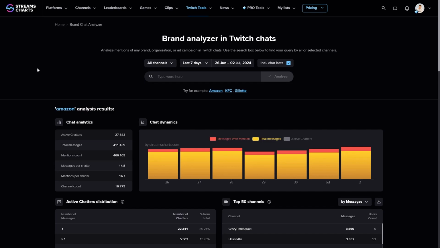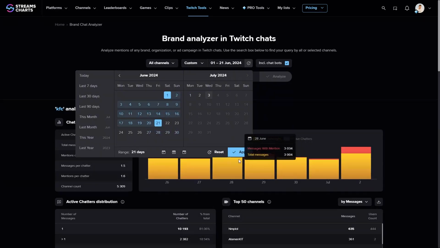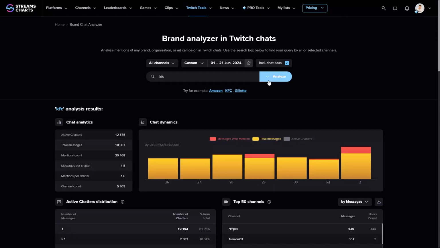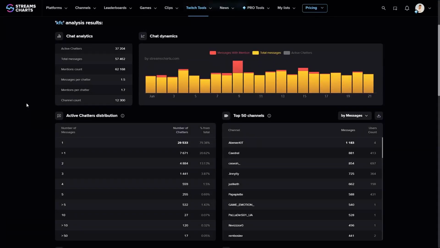Our powerful tool not only evaluates the engagement surrounding a brand, but also provides insights into its competitive positioning among other brands. Simply enter any word into the field, select your desired time frame, choose the channels you're interested in, or select all channels, and voila. You'll receive comprehensive statistics on mentions of the chosen word or brand, along with detailed insights. This includes audience demographics, content preferences, and more.